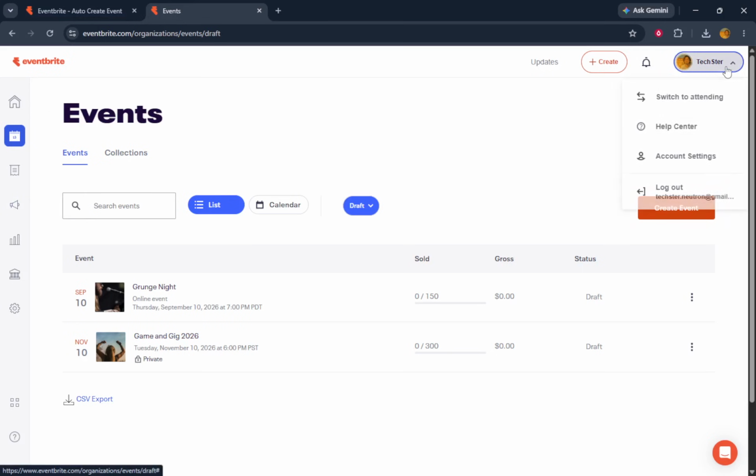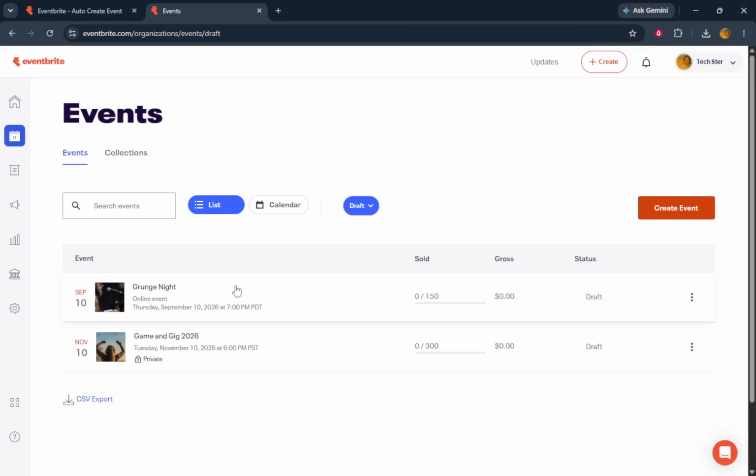Head over to eventbrite.com and sign into your account. Once you're logged in, navigate to your event dashboard. This area is your control center for managing everything about your event.